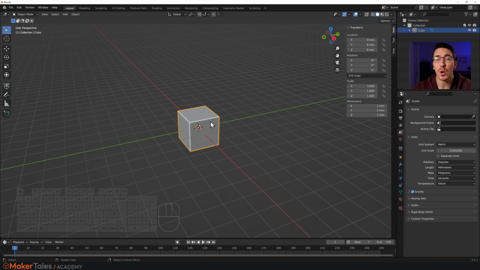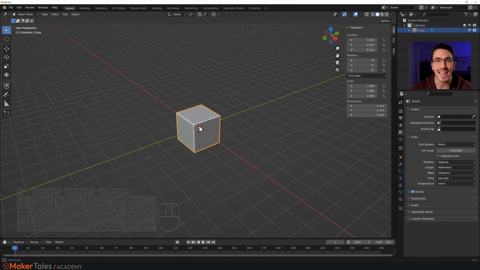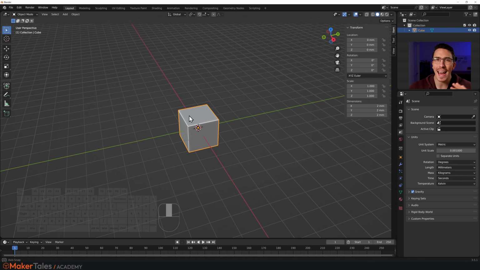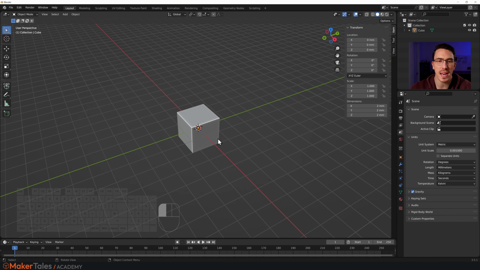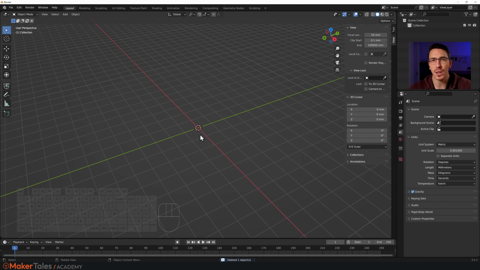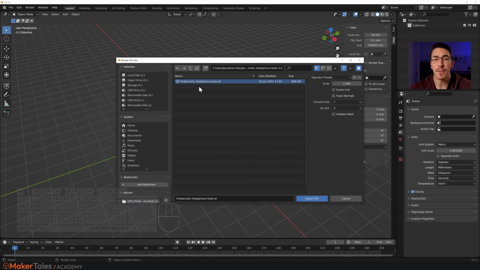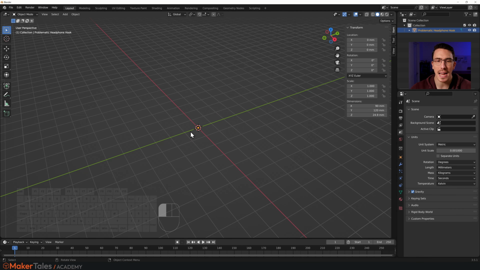Now let's jump into another quickfire round with some STL editing. Underneath this video is a link for a problematic headphone hook that I want to edit the STL of. So to do that, I'm going to first click in here, delete away this cube, I don't need it. I'm going to go over to File, Import, and here you'll find STL, and then go over to where you've downloaded that STL. I have mine right here. I'm just going to click Import, and there we have it.